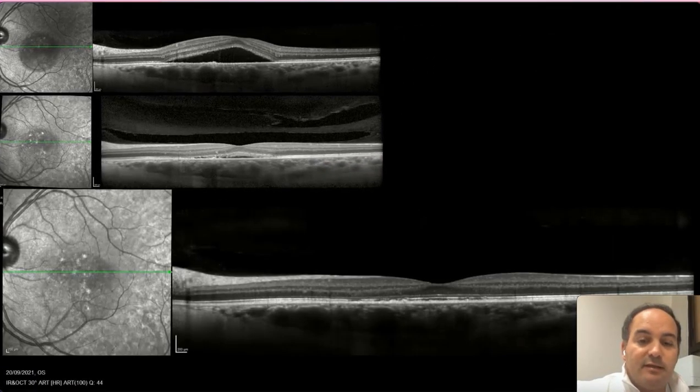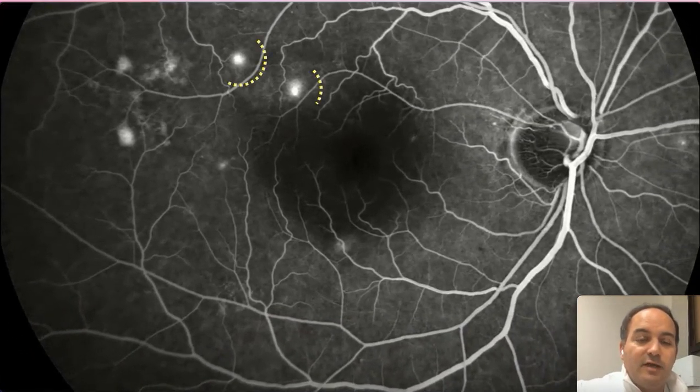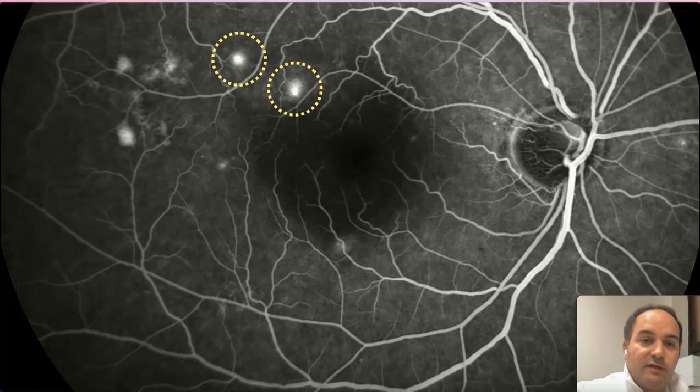And this is almost 6 months since we have performed the laser, and the CSCR is resolved. Let's go through a more difficult case.